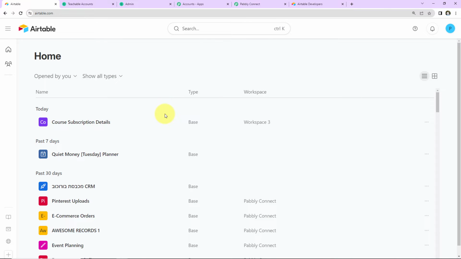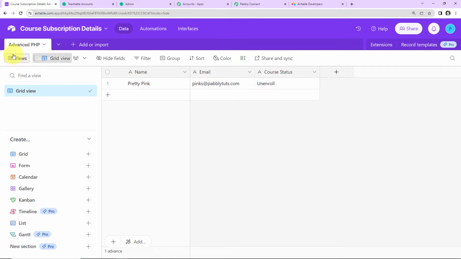So this here is my Airtable account where I have got different bases. Now I have just created a base. Within this I have got this table, advanced PHP, with the following fields: name, email address of the person and the course status. Here the status can be completed, incomplete, unenroll, anything.